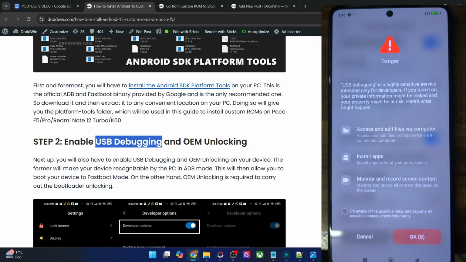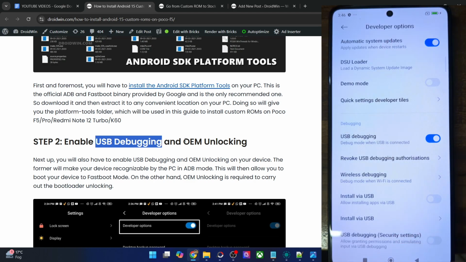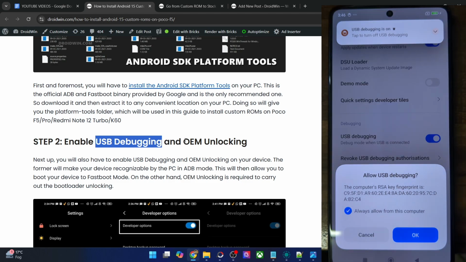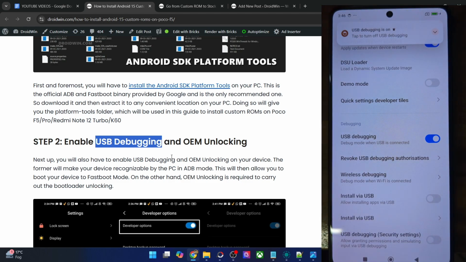You will now get a prompt on your phone. Checkmark, I am aware of all the risks, and then you have to wait for 10 seconds. After that, tap on OK, and with this, debugging is now enabled. You might get one more prompt, so again tap on OK, and let's verify the debugging connection.